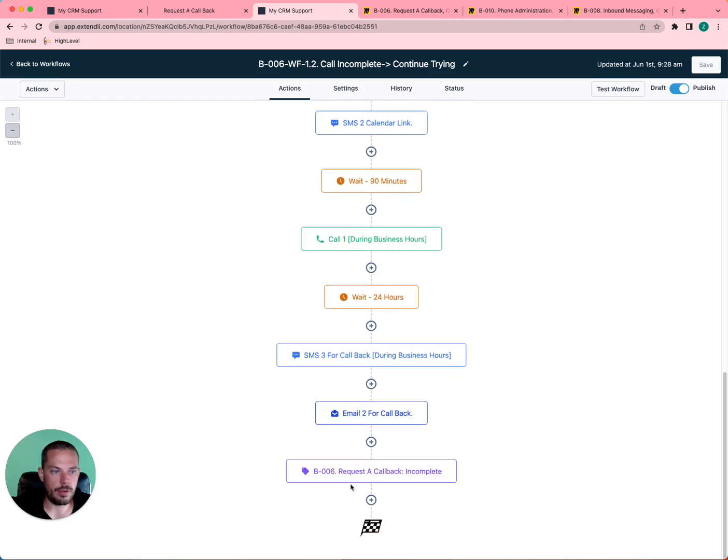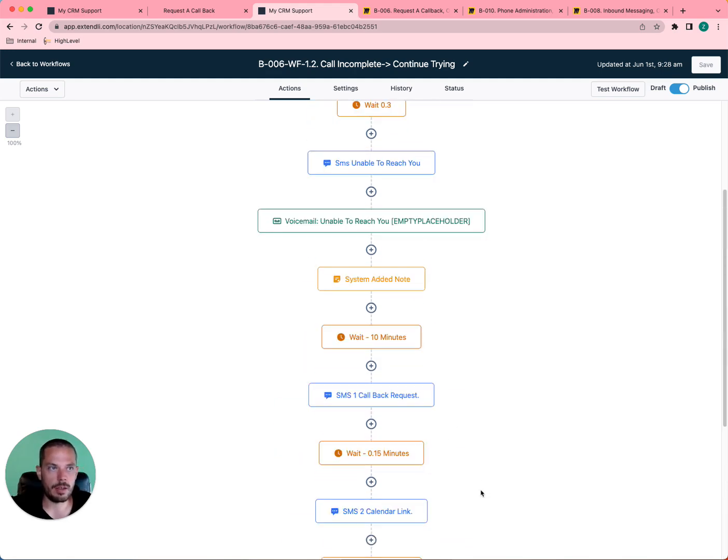And we only add the request a callback incomplete tag at the end of our reattempt, which would be our second call. So we tried to call them once, it was incomplete. Now we tried to call them a second time, sent them some more messages. And if we make it all the way to the bottom of the workflow and we were still unable to connect the call, then we add the incomplete tag.